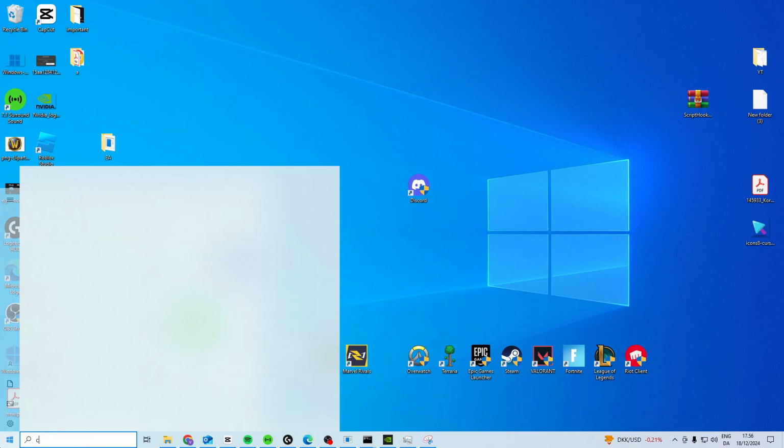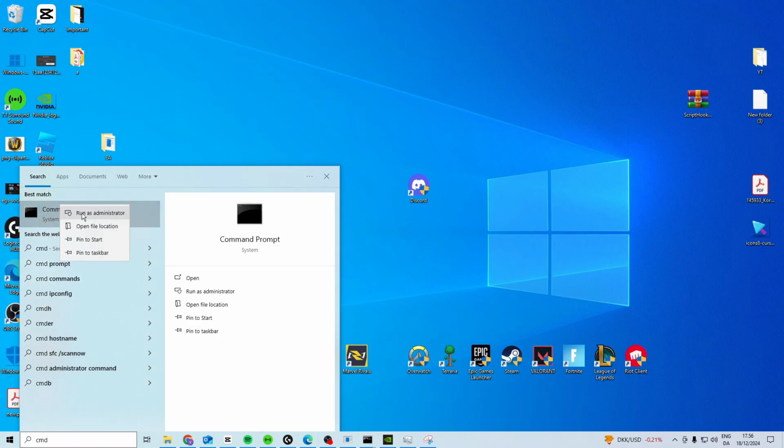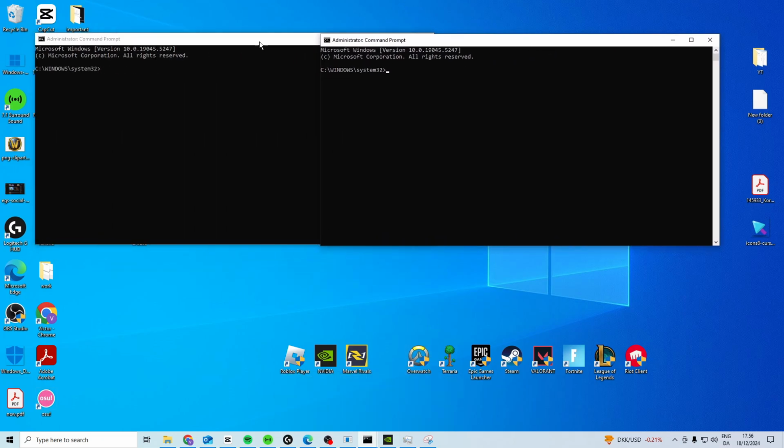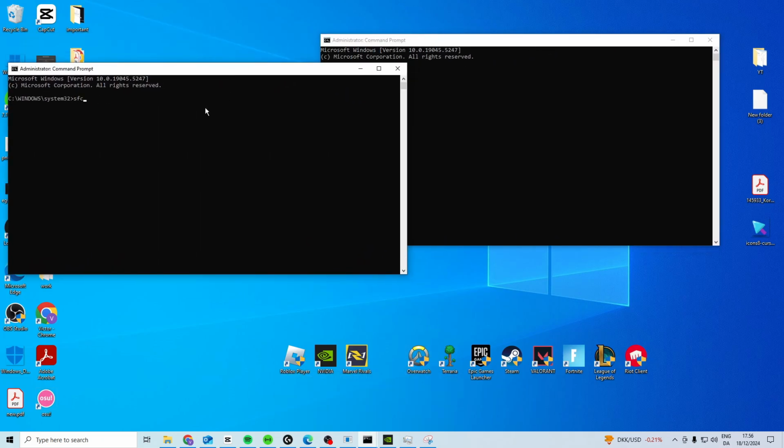Then you want to search for CMD, right click and run as an administrator, and you want to do that twice, so you have two of them. Then in the first one you want to type sfc /scannow and press enter, and this is just going to scan your system.